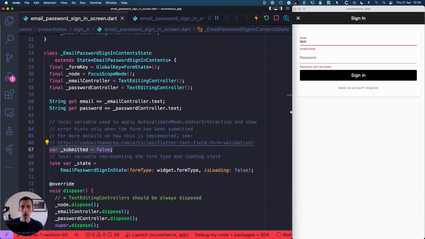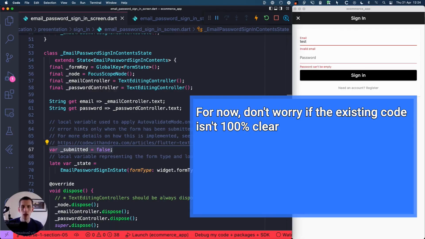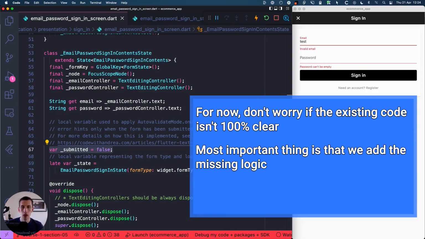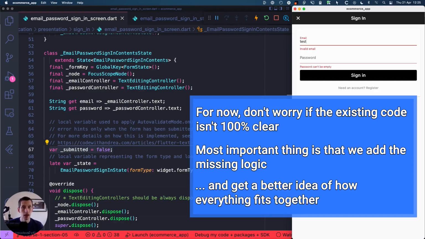So for now, the bottom line is that you don't need to worry too much about all the existing code, and my goal over the coming lessons is to show you how to complete the implementation of this page by borrowing some ideas from the account screen and account screen controller classes that we have implemented recently. And by doing this, we'll get a better idea about how everything fits together when dealing with a more complex page that requires some user input. Okay, so let's continue on the next lesson.